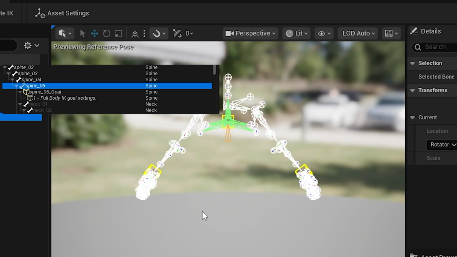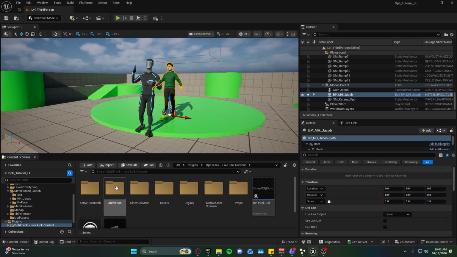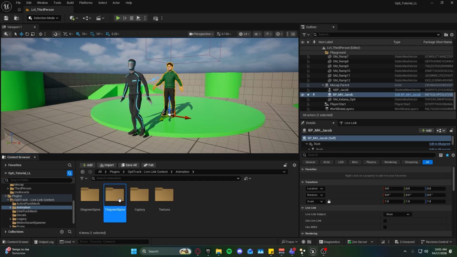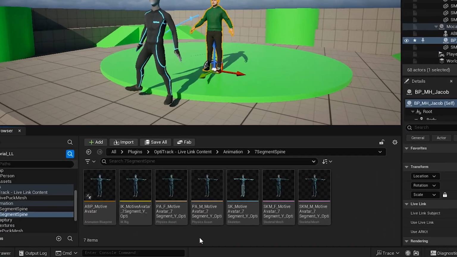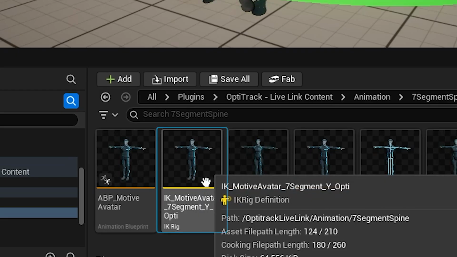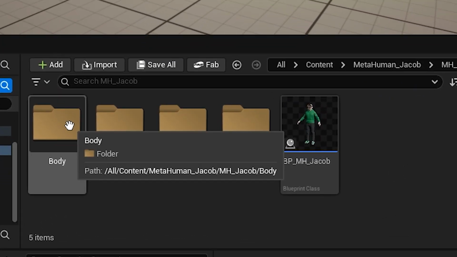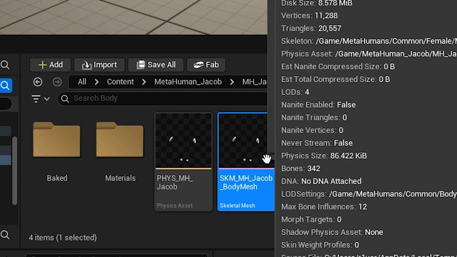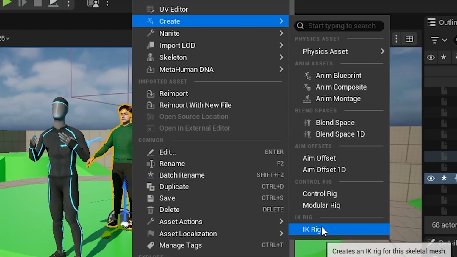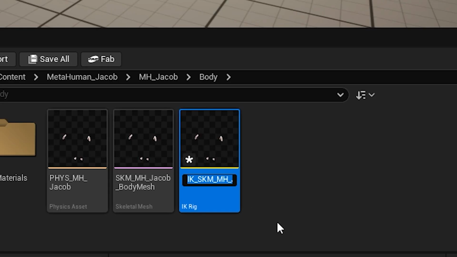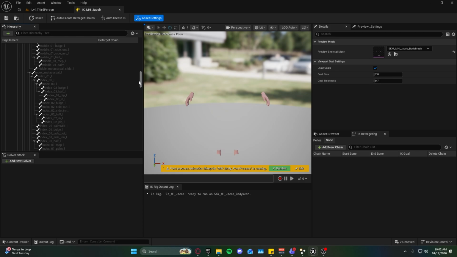Last video allowed us to get actor animation in so that we can now retarget to our metahuman. In the OptiTrack LiveLink content folder, we have an IK rig for each skeletal mesh that you can use as the source for your retarget. You should at least have a base skeletal mesh for your metahuman, and from there you can right-click it and create an IK rig. And then I'm going to change the name of this. I'm going to say IK_MH_Jacob.